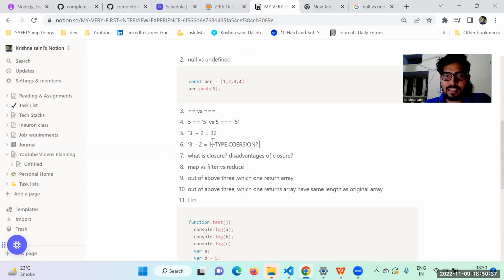Then she asked, what is the disadvantage of closure? Never heard this question, so I told her the same thing. Instead of just saying I don't know, we can say, at this moment I do not know this answer, and I will definitely look into it. So that's how I replied to this question.